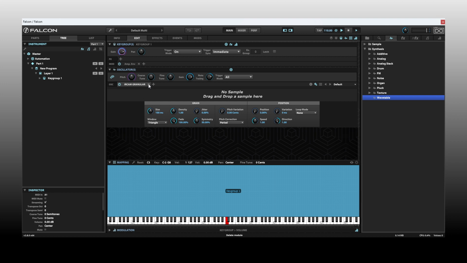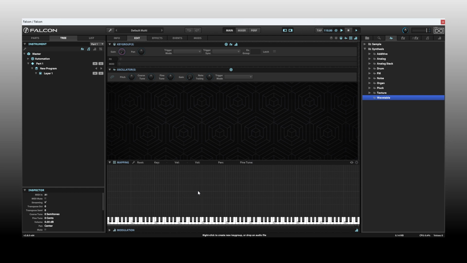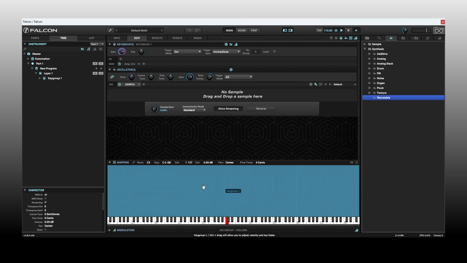Let's remove that granular oscillator and delete our key group, and just know that I did Control N, which is going to bring up that sample oscillator. If we Control Shift N, then that's going to bring up our sample oscillator.